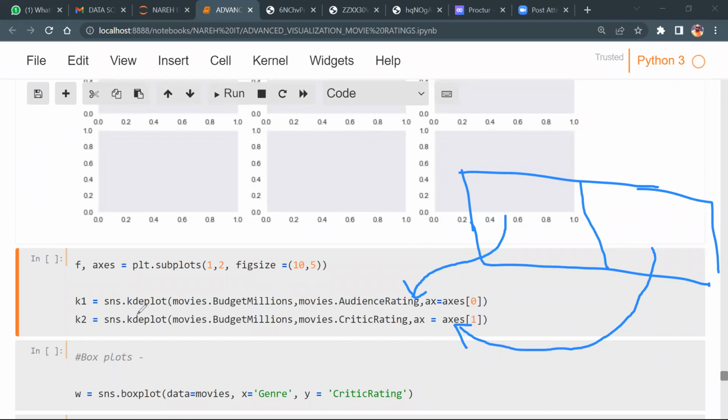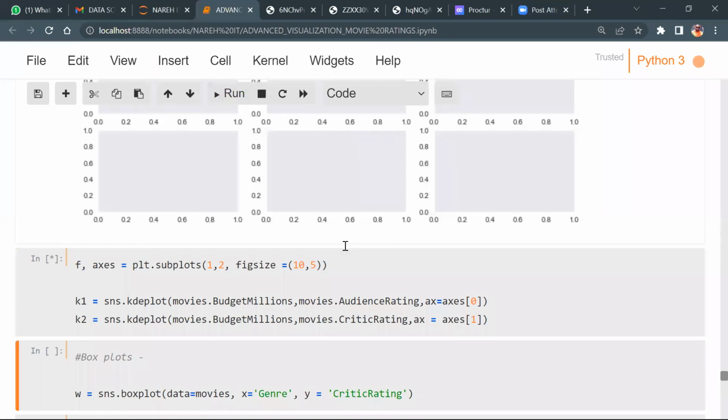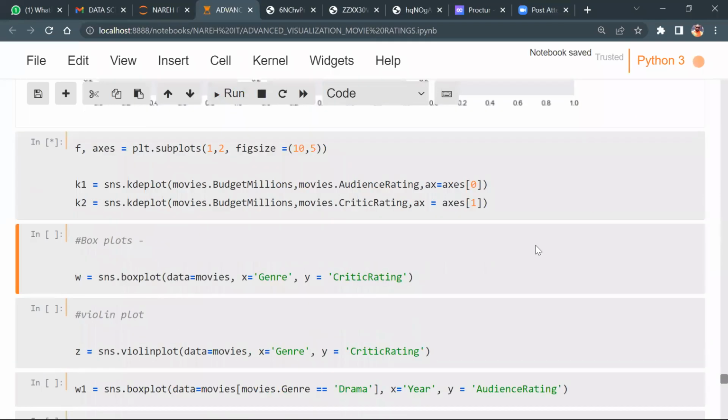What is this first line? KDE plot, x-axis budget millions, y-axis audience rating, axis 0. 0 means what? Now, the second one, x-axis budget millions, y-axis critics rating, and axis 1. Guys, do you understand or not? Yes, everyone? Now, let's plot this part. It takes quite more time.